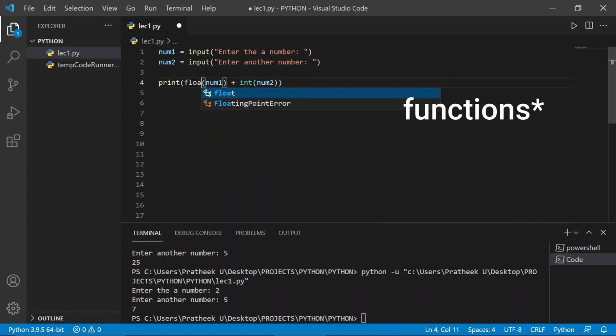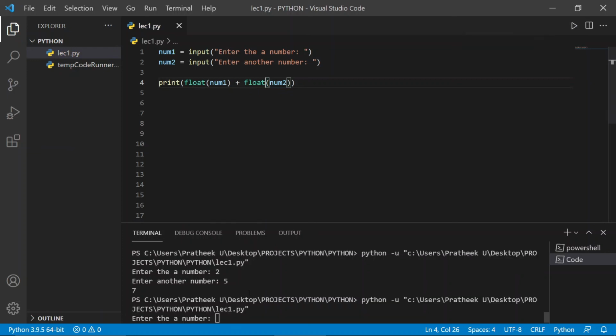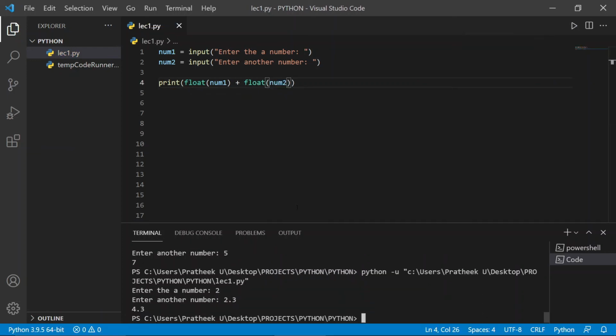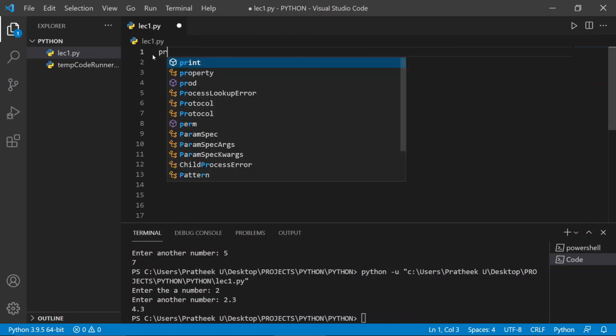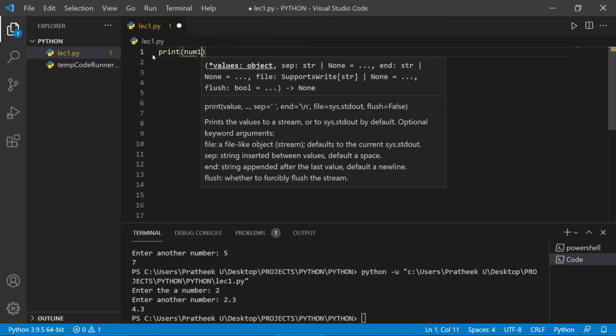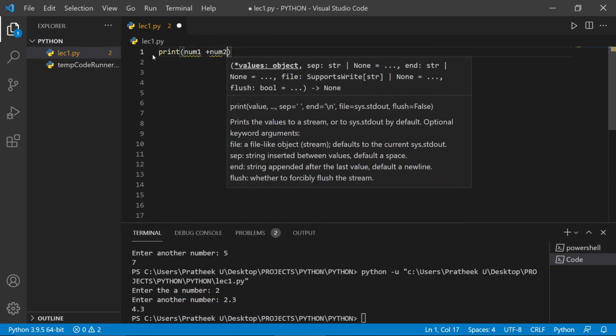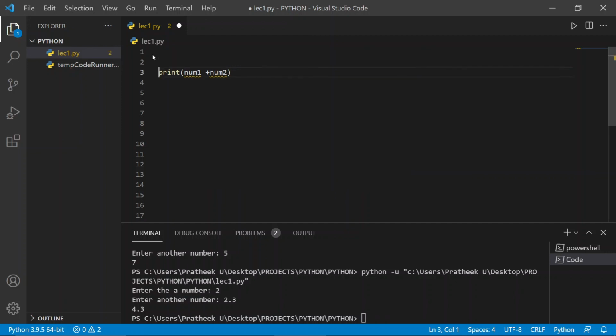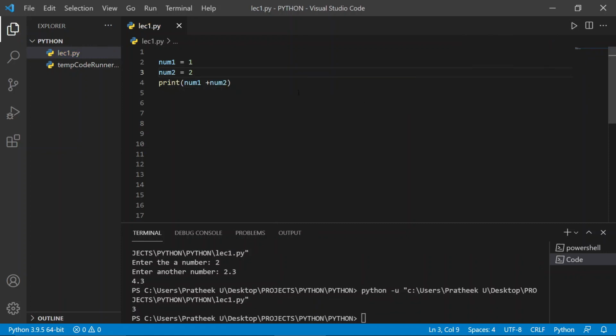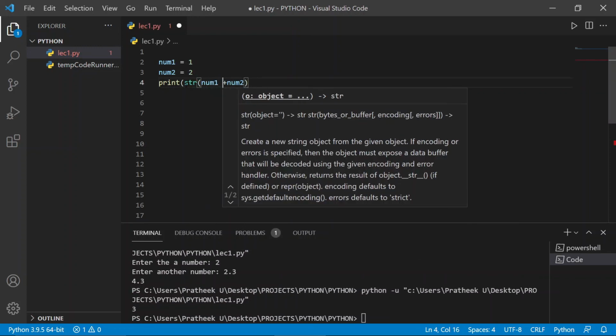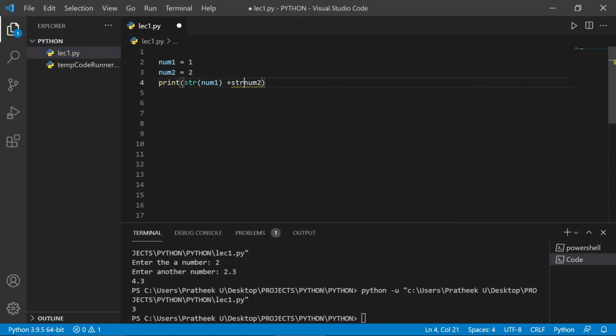The same way we can wrap it inside float, and we can run it. Now you can also cast an integer to a string. For example, print num1 plus num2. Let me quickly declare number 1 and number 2. num1 equals 1, num2 equals 2, and if you print the value, the answer is 3. Now we can quickly cast these numbers to string as well. So string of number 1 and string of number 2.